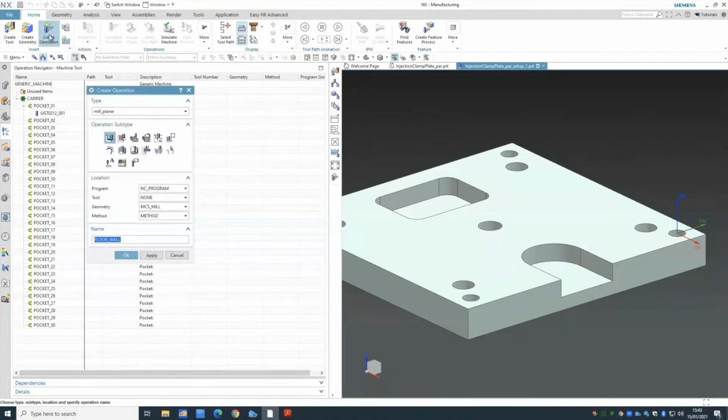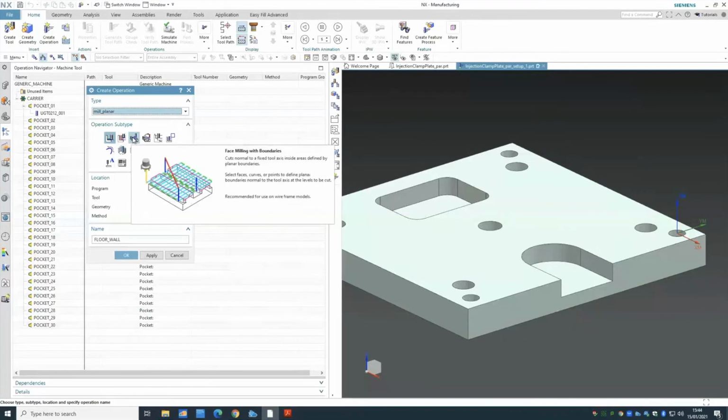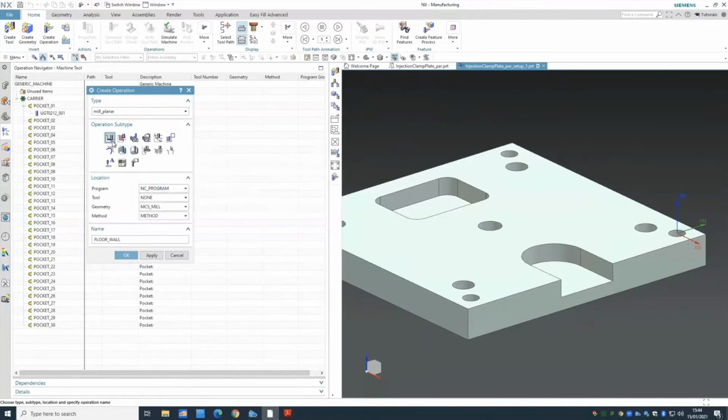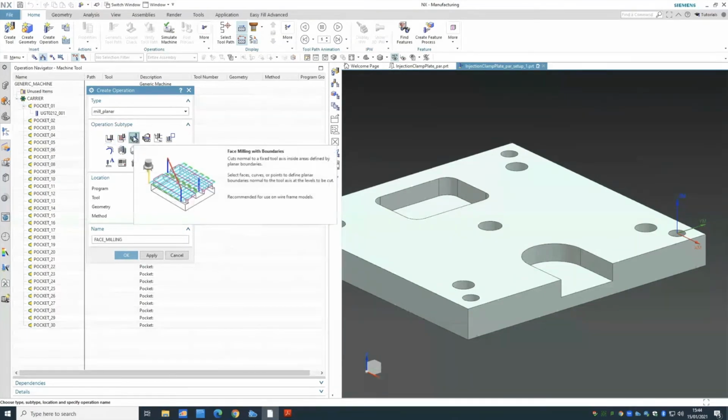Based on what operation I'm thinking of, because I want to remove the material from the top, I think it's a face milling. So what I will do, I will make sure I'm in the mill planner. And from here, I will look for the one that has the face milling with the boundaries. And you can see the photo tells you what you want to do. You want to do the operation on the top. This one, for instance, is if you want to have the wall. So probably next week, we're going to do this one if you want to do the internal pockets. But for today, it's the face milling with the boundaries, and it tells you when you will use this one, for instance.